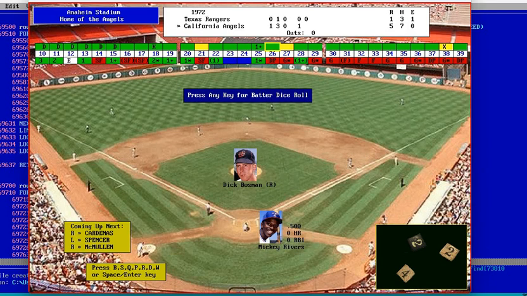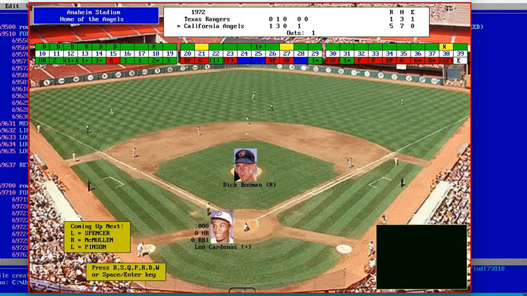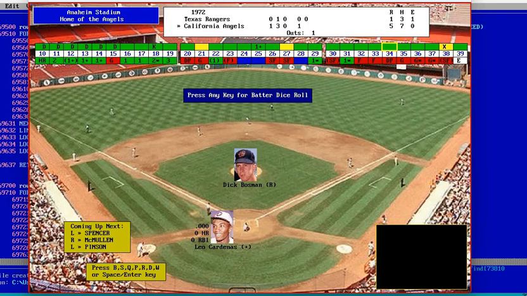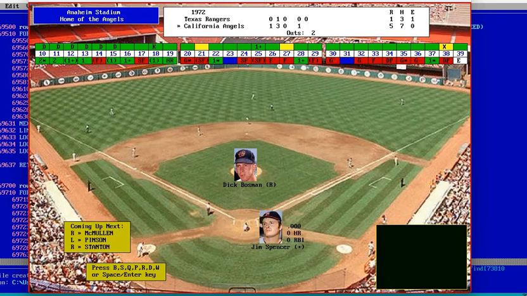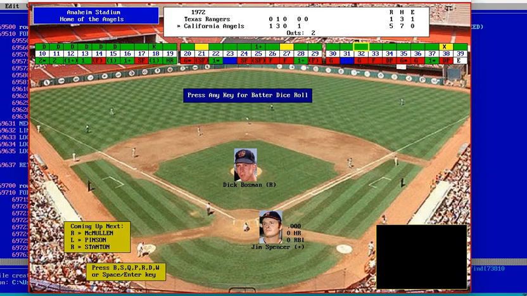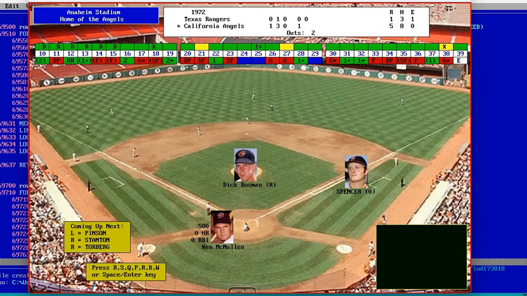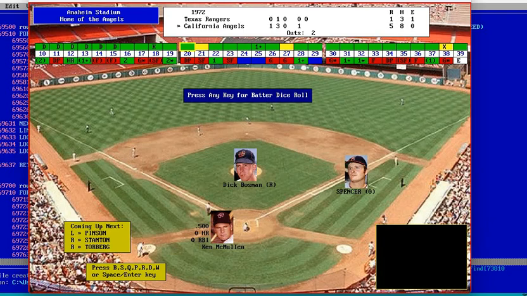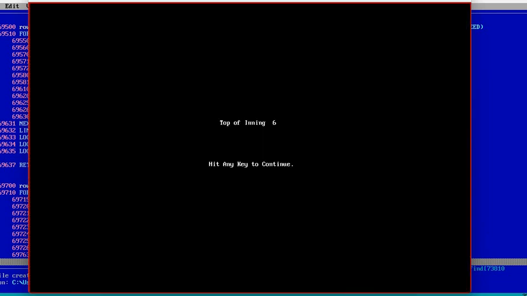We're working our way through. Let's see if Rivers can get on again. He cannot. He grounds out. Leo Cardenas. There's a 34 is nothing, and a strikeout on 24 for Leo. Here comes Jim Spencer. Spencer rolls a 22 and gets a single. That's his first hit of the game. Ken McMullen. 20 is nothing, and a 33 is a pop-out.